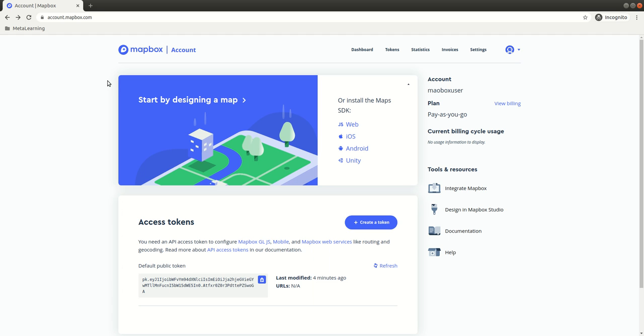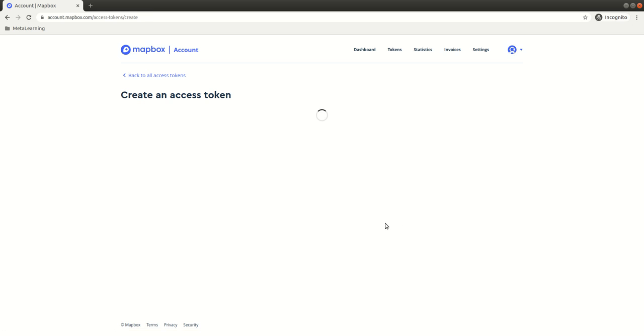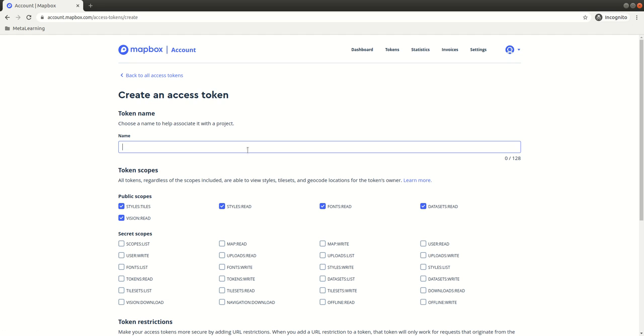So in this video, I'm going to show you how to create a Mapbox API token. So first go to mapbox.com and sign in. I have already signed in. So here you can see a create token. So click on the create token and then give a name. So I'm going to give YouTube video token, okay?